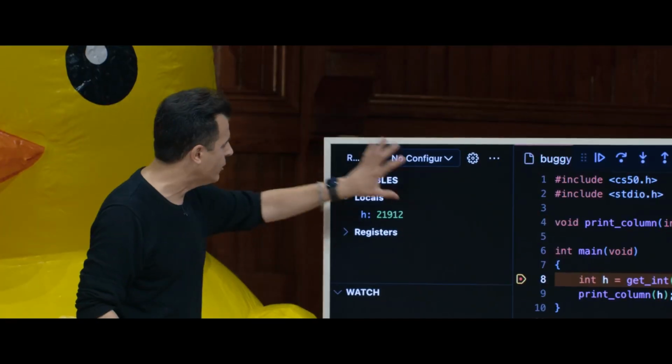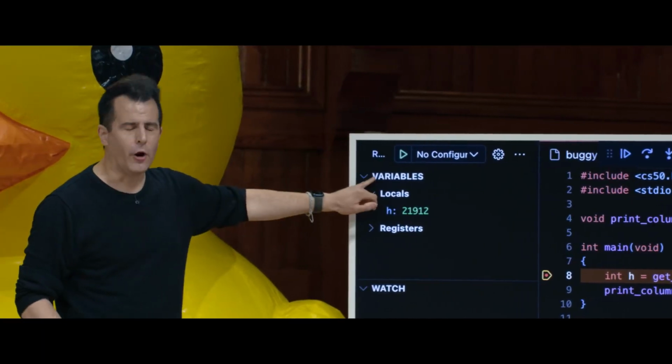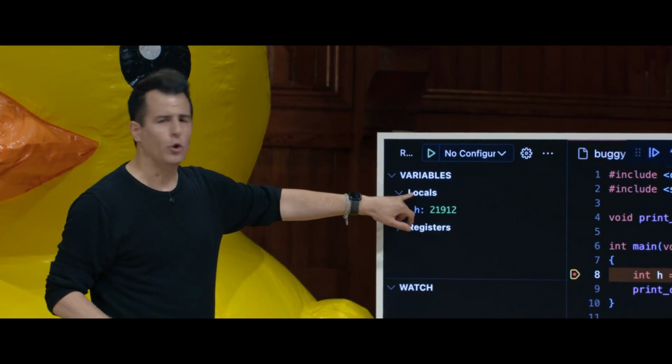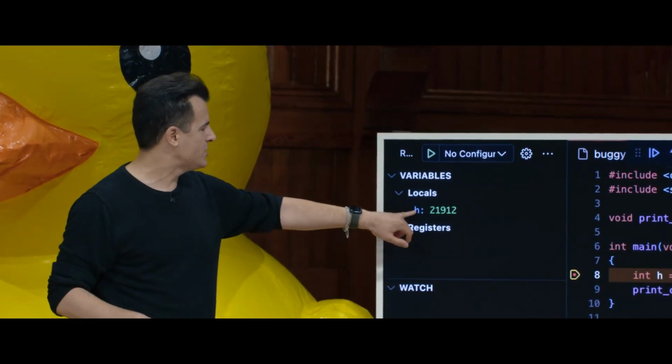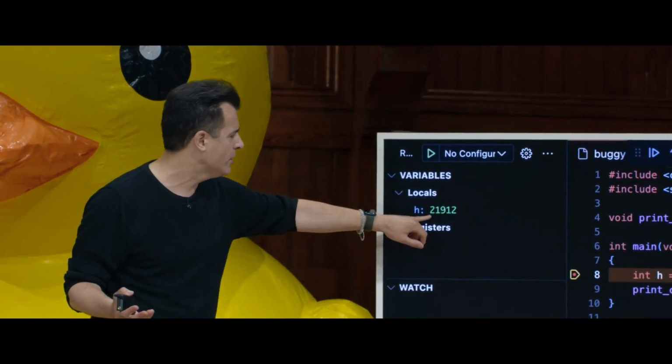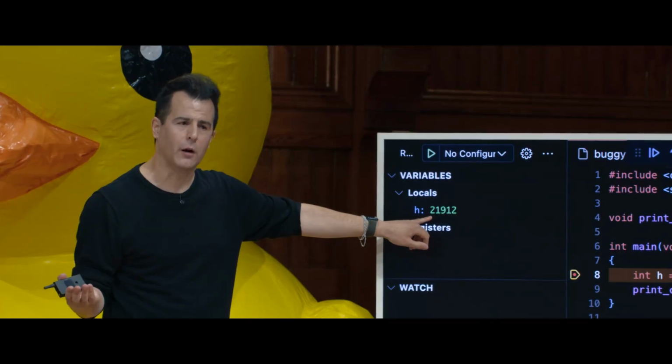So notice that up here is some weirdness. There's mentions of variables, and we're familiar with these. Local is a term we'll use this week. But there's this variable h, which weirdly, where did the value 21,912 come from?